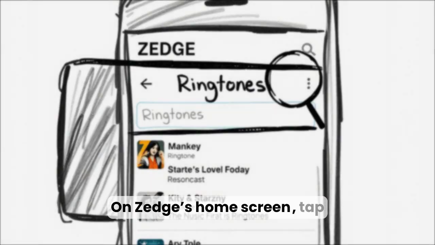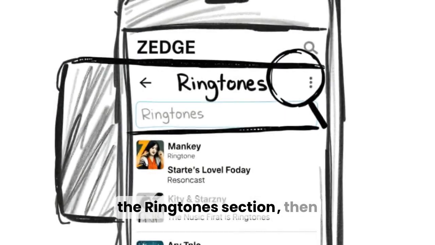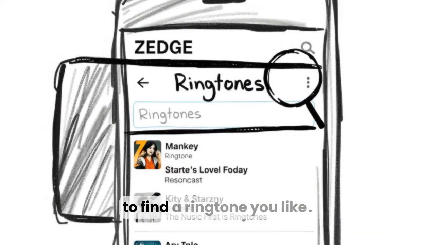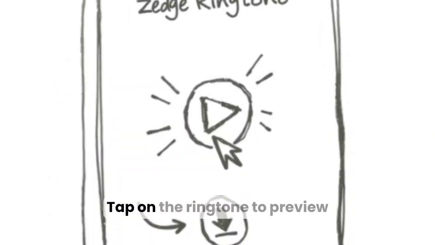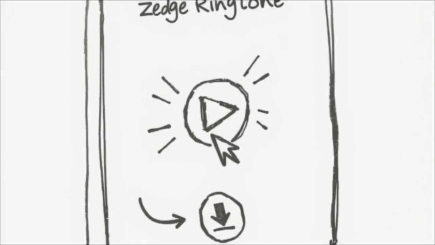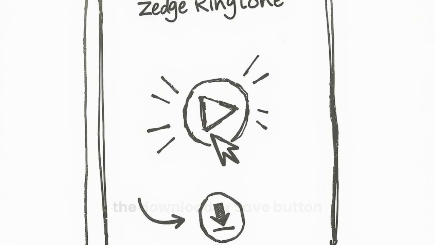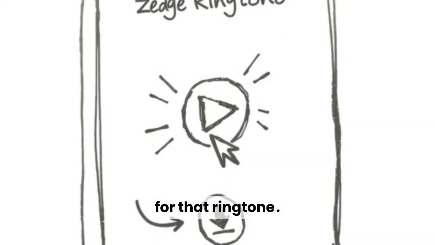On Zedge's home screen, tap the Ringtones section, then use the search bar or browse to find a ringtone you like. Tap on the ringtone to preview it. If you like how it sounds, tap the download or save button for that ringtone.